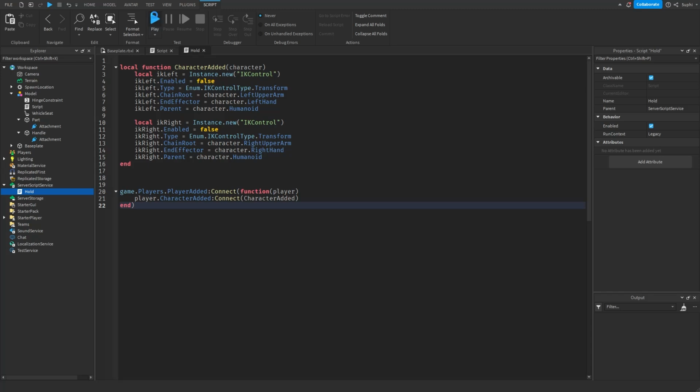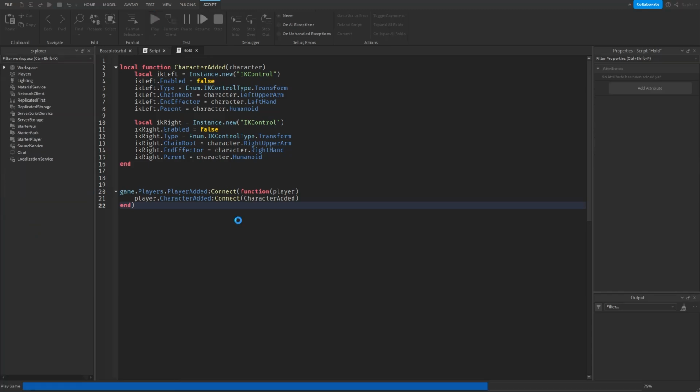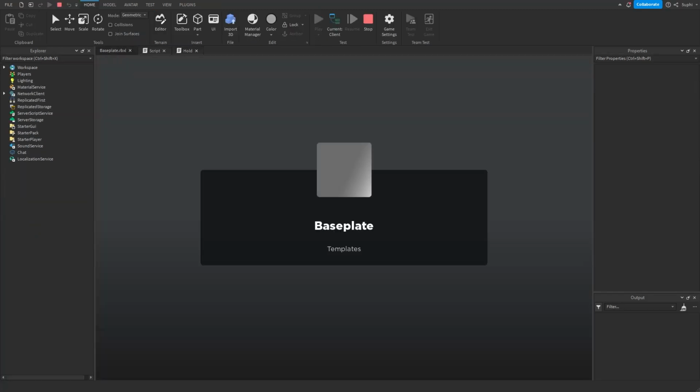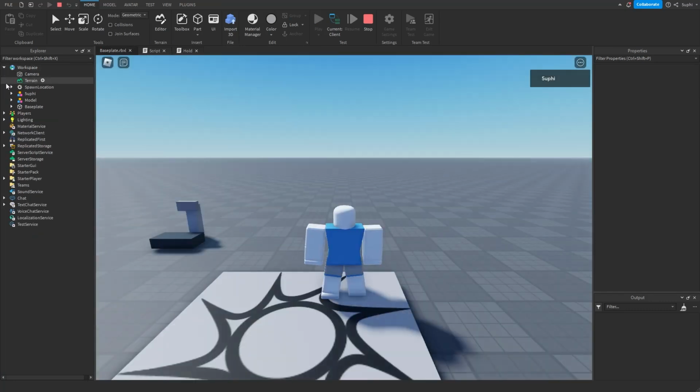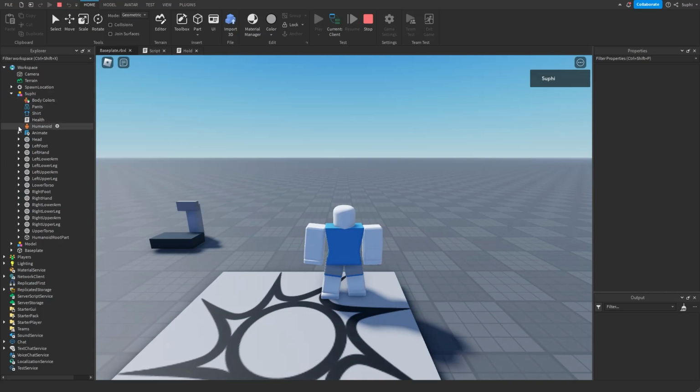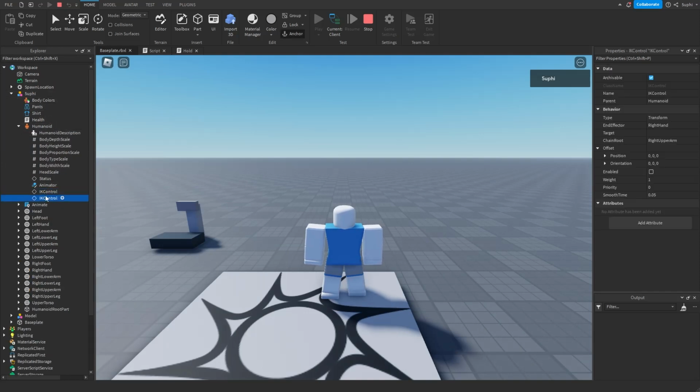If I now play the game, and we go into workspace and into my character and inside of Humanoid, we should now see the two IK controllers. We can see that the properties are set except for Target, and Enabled is equal to false.